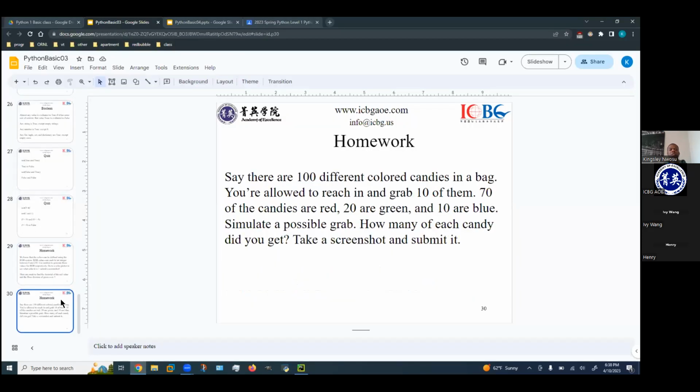Now, part 2 of the homework was: we imagine that we have 100 different colored candies in a bag, and we're allowed to reach in and grab 10 of them. 70 of the candies are red, 20 are green, and 10 are blue. And we want to simulate a possible grab.